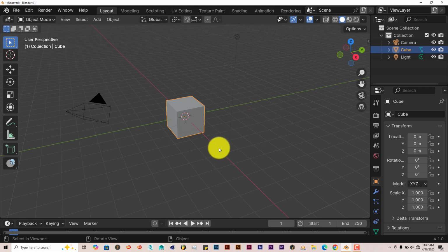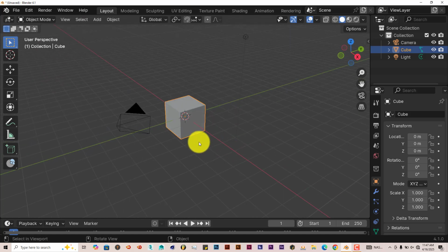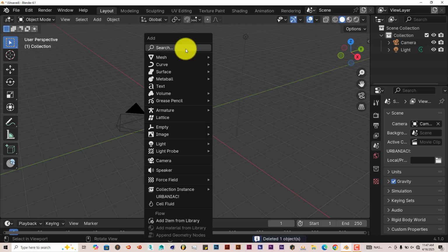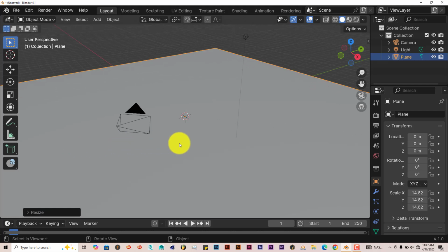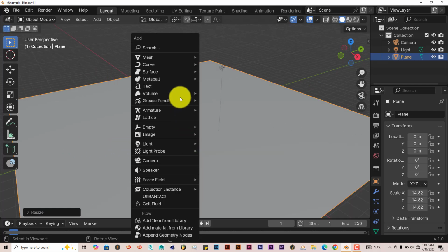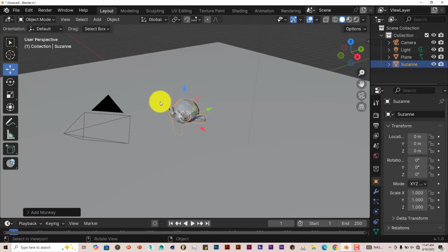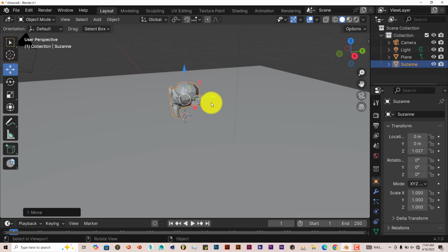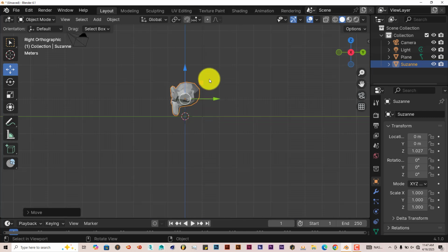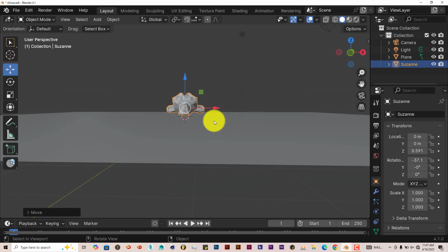I'm going to set up a quick scene here. And we're going to use Suzanne for this tutorial. Let's delete the cube. Shift A on the keyboard, Mesh, Plane. Press S to scale it up. And I'm going to press Shift A again, Mesh, and click on Monkey. Position her properly, have her sitting on top of the plane. We're going to see how the shadows work and how the light interacts with objects, because it has a fairly realistic look to it.